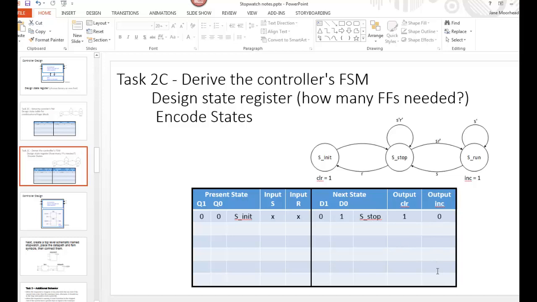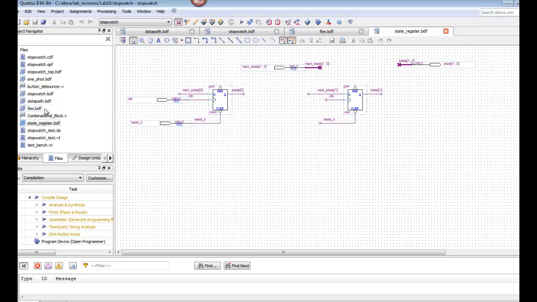Then we can go ahead and open up our combinational logic block, right? That's given to you. Add that to your project. Write your equations into your combinational logic block. Initially, they're set at 0. Go ahead and write the SOP equations for those from your state table. Add that to your project.